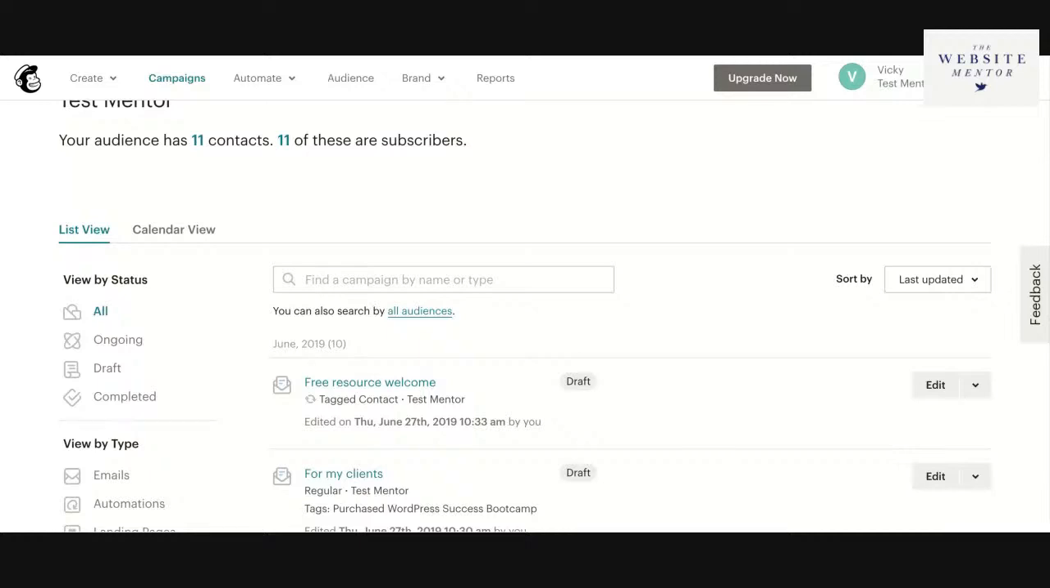Let me just check in and see. If someone could just type into the comments and say that you can see my screen, that would be really super helpful. What you should be seeing is a screen that says your audience has 11 contacts. So hopefully that is what you are all seeing as well. If you could just let me know that that's what you're seeing, that would be great. There's a little bit of a delay on the comments coming through, but Katie, thank you. Yes, you can see Mailchimp. Perfect.